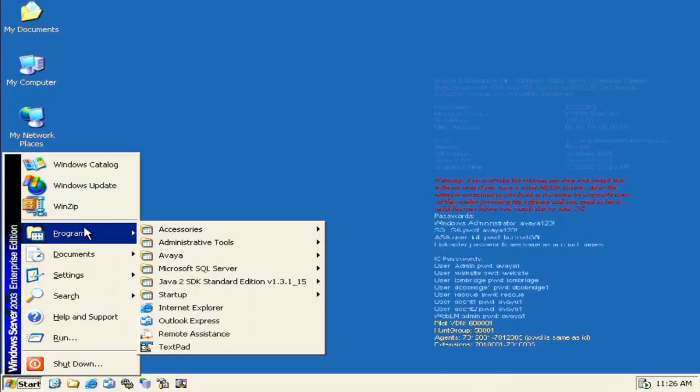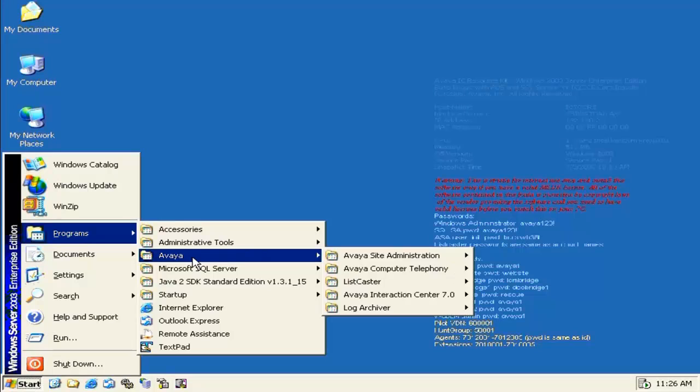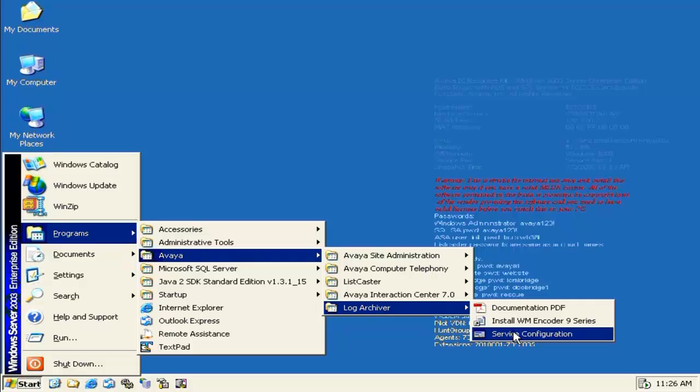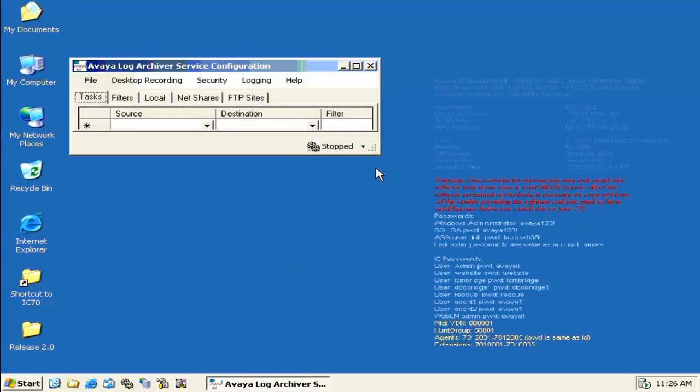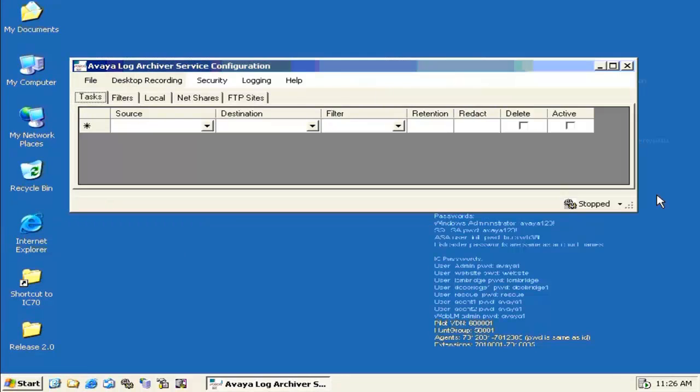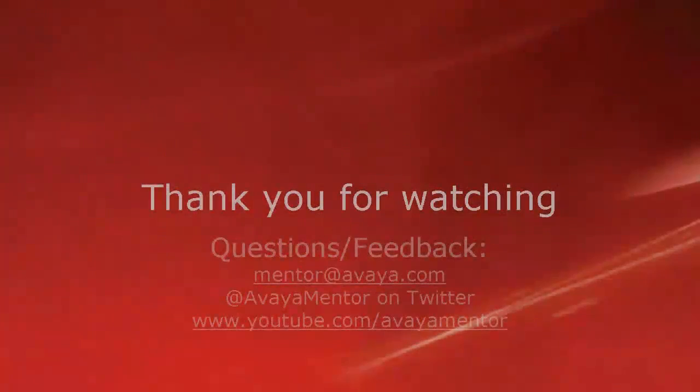Click on Start. Click on All Programs, click on Avaya, click on Log Archiver, and select the service configuration. So you can see a window for the Avaya log server configuration, which is displayed. This shows that the Avaya log server has been successfully installed.